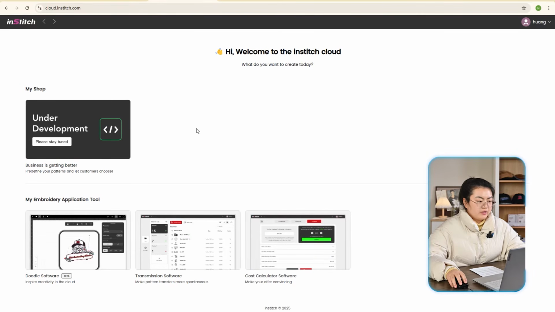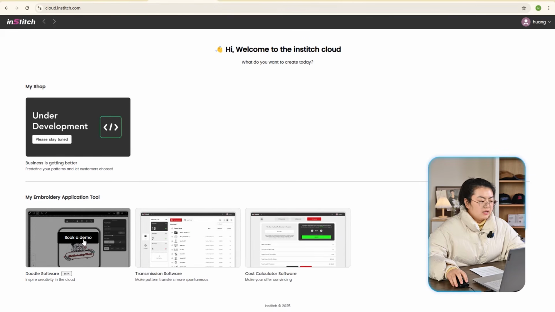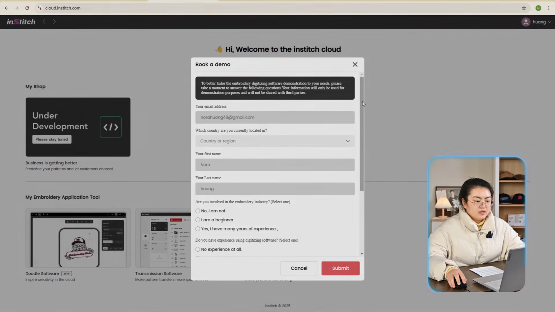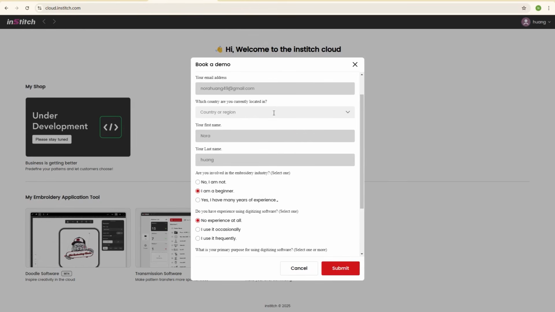After you're registering and log in successfully, you will land on the Institch homepage. Here, click Book a Demo of Doodle Software section. A form will pop out.